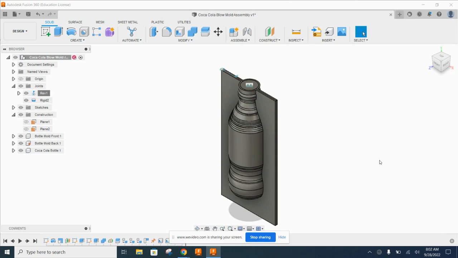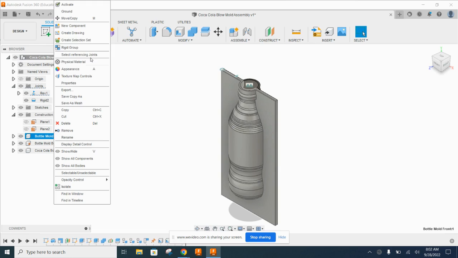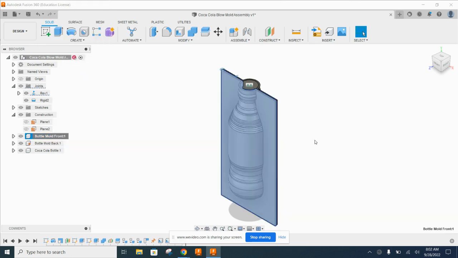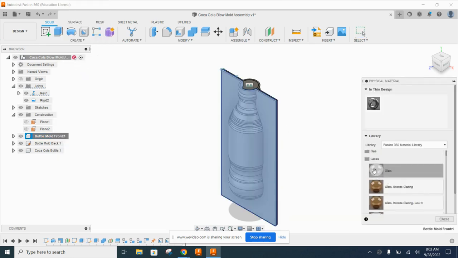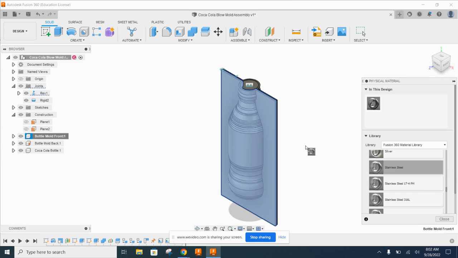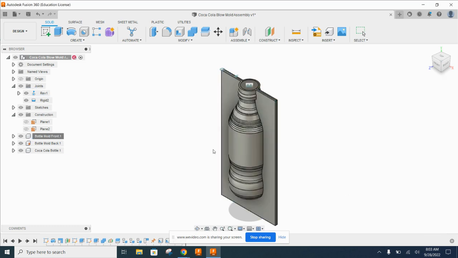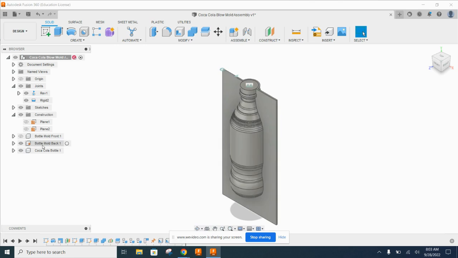All right, so obviously we're missing some materials. Let's go here to our blow mold front and add some physical material to it. I'm just going to come down in here, and I don't know, let's throw some sort of steel on it. I think stainless steel would work great for us. I'm going to slap that on there. Okay, I'm going to turn off my front and look at my back.